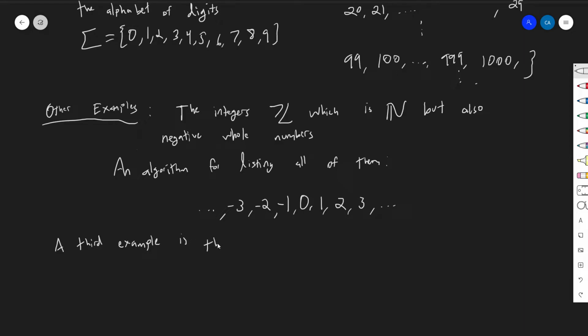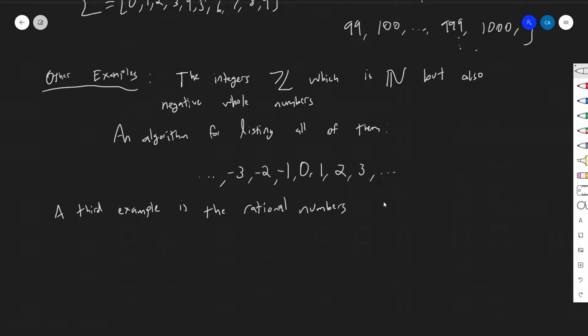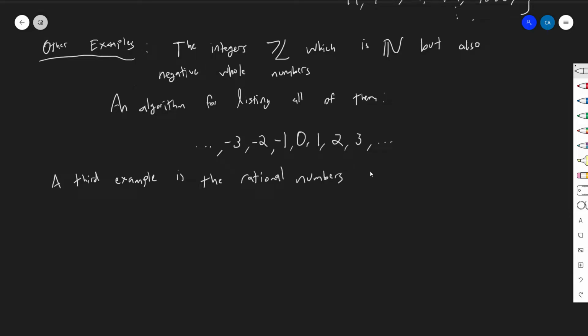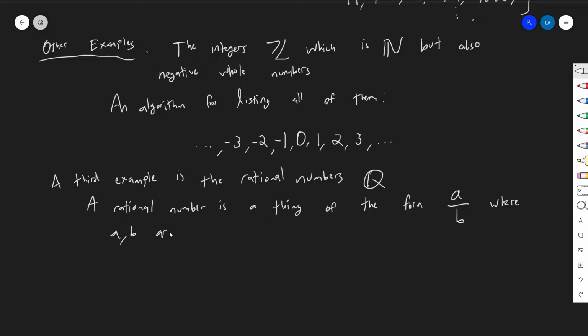A third example is the rational numbers. The rational numbers you typically denote with a kind of fake bold-faced Q. A rational number is a ratio, a thing of the form, I'm leaving it open how you interpret what I'm giving you here, but if I give you two integers, I can write them like this, a over b, where a and b are integers, and b is not 0. So that's the rational numbers.